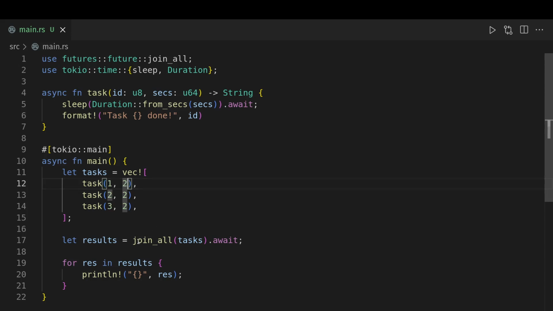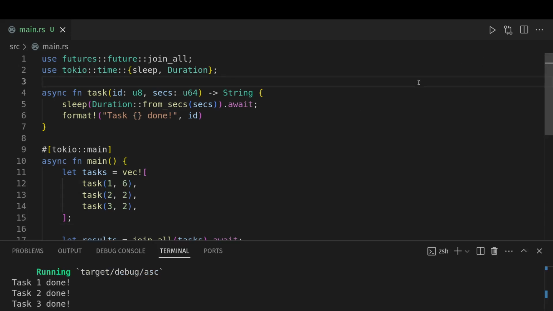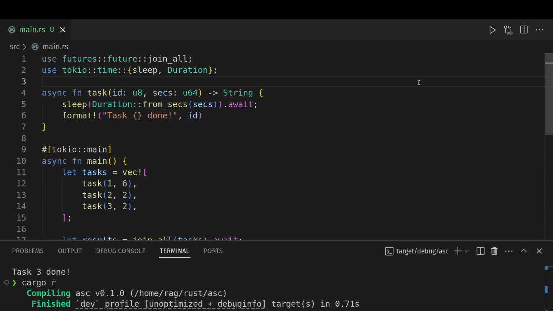So we're going to use join_all on the tasks. You've got a vec where the task function is called 3 times, and those strings are 1, 2, 3, whatever order you put this in. So if I made that first task take 6 seconds, you get the idea. It's still going to return 1, 2, 3 because it waits until the last task is done.